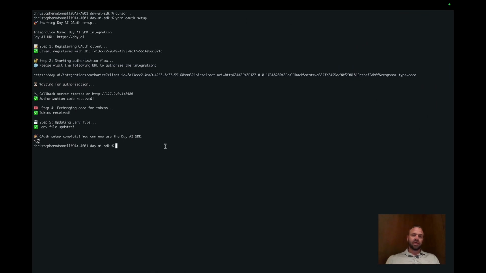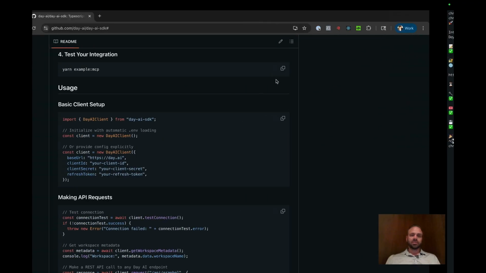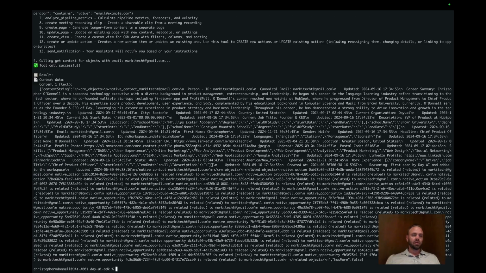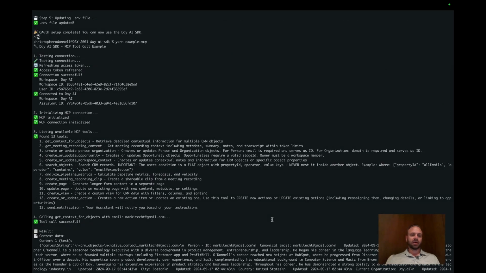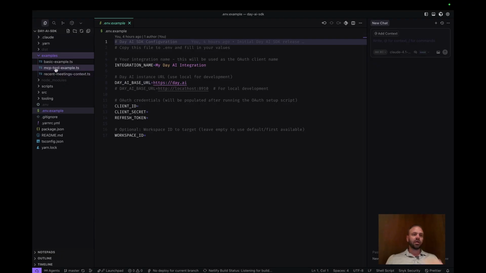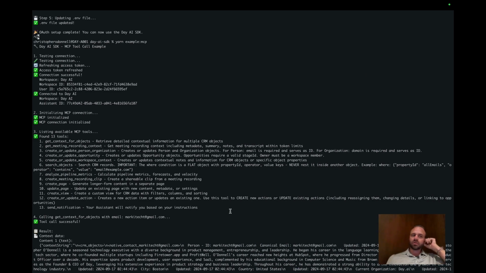And now I can run things like the examples that we have here, right? Yarn example MCP. I can just do that, copy and paste. Works great. And so this shows you just an example pulling my contact out of the CRM. You can do whatever you want. These example files here, copy, paste, do whatever you want. They're just to illustrate how to use the client. This one calls the MCP method to list the available tools. If there is a tool that we have that's not in this list, you may need to upgrade your assistant.